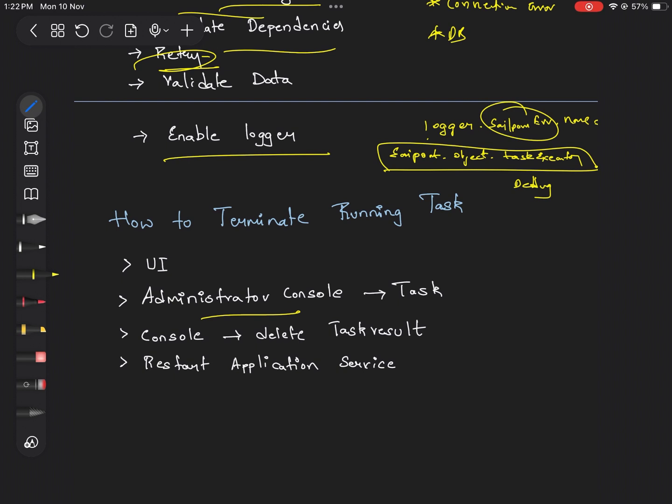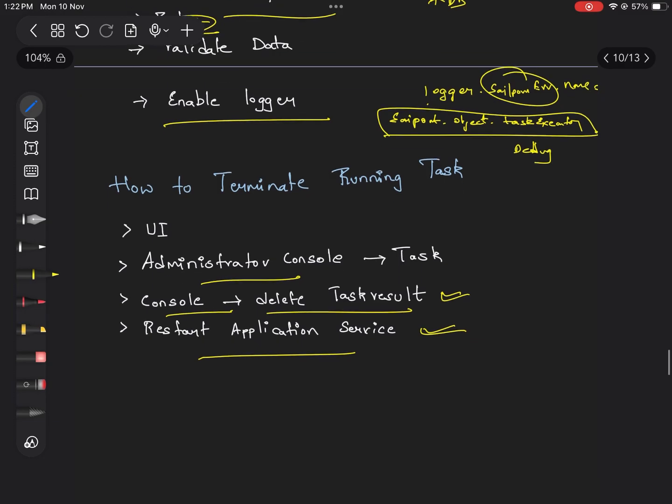So the two options which will work are to forcefully terminate the task. That can be done through the console. Get the task result name, go to the console and type delete task results and provide the task result name. So it will delete the task results itself. Then you can re-trigger the task. The other option is restarting the application. Restarting the application will cancel the task result altogether. So you can either delete the task results, or you can restart the application services.